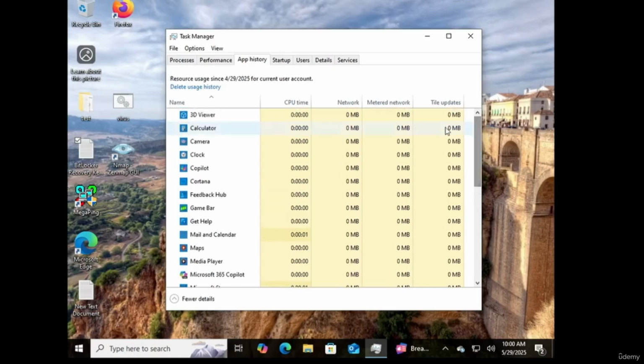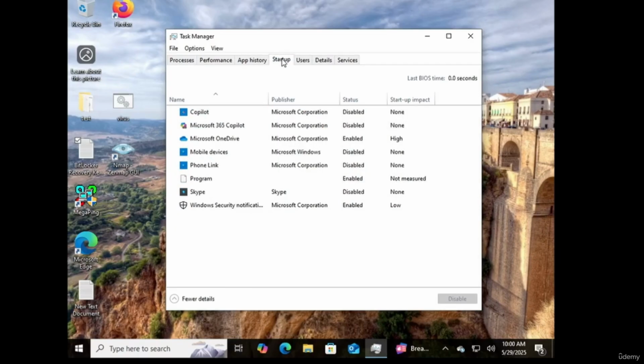See, all these applications have been used. The startup tab shows that whenever you boot your computer, these applications will start with it. This is something that you can enable or disable. If you don't want OneDrive, then you can right click and disable it. And if you want to enable something, like over here, I can go to Skype and click on enable. So here is how you can enable the startup.